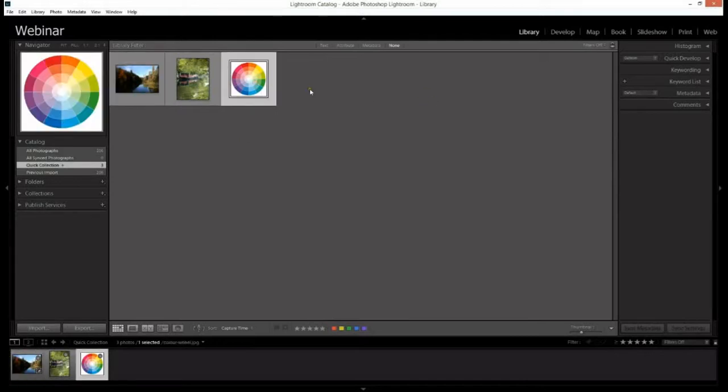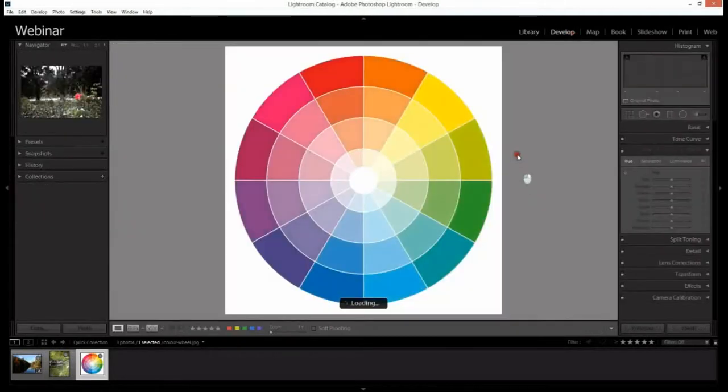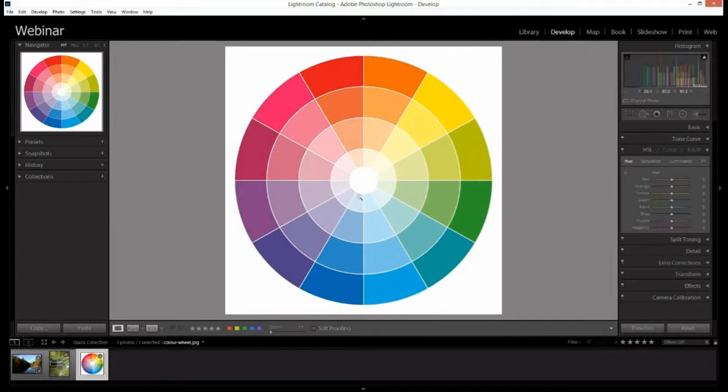So we'll kick things off by having a look at this color wheel. This is a very, very useful tool that we can use for understanding how the HSL works. If you're familiar with any type of design or anything like that, you're probably very familiar with color wheels. Now what we can see here, this one is broken down into lots of different sections and segments for us to understand. So the first thing we're going to have a look at is the actual HSL panel, which you'll find in the develop module.